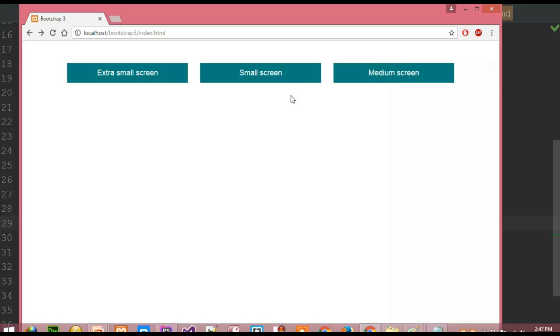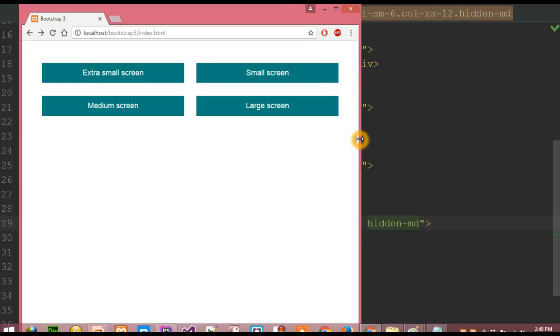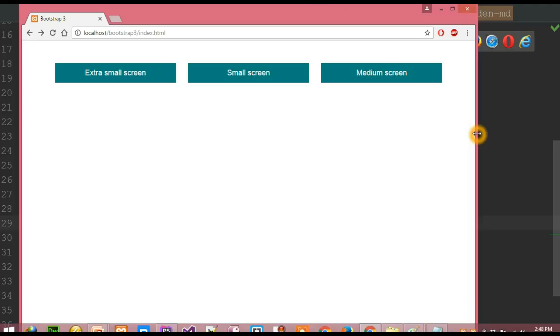Now we want this medium screen column to disappear when we fall into the category of small screen. Now when we fall into the category of medium screen, you can see both are here, medium screen and large screen. We want to hide them. So let's go to our editor to do some practical work.